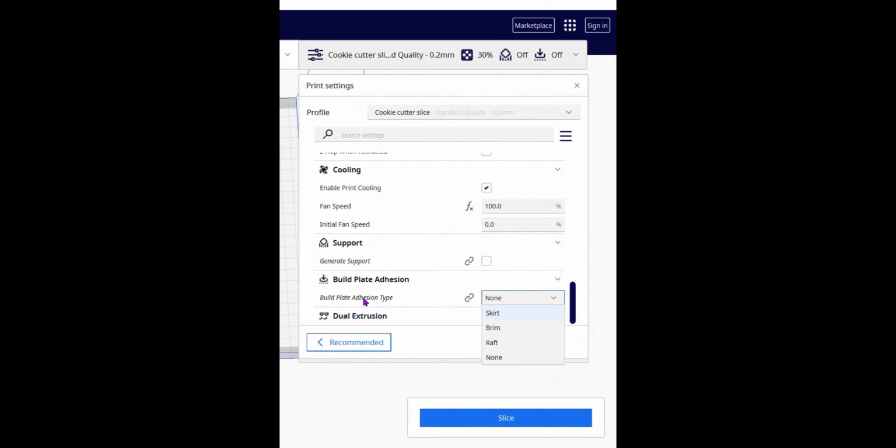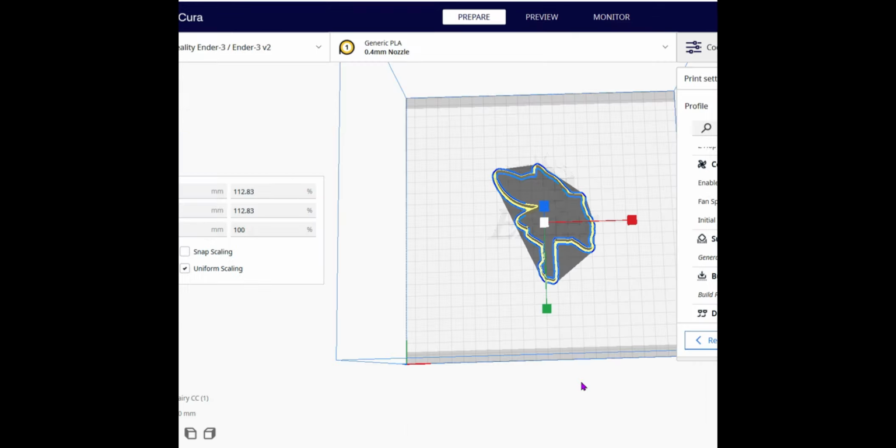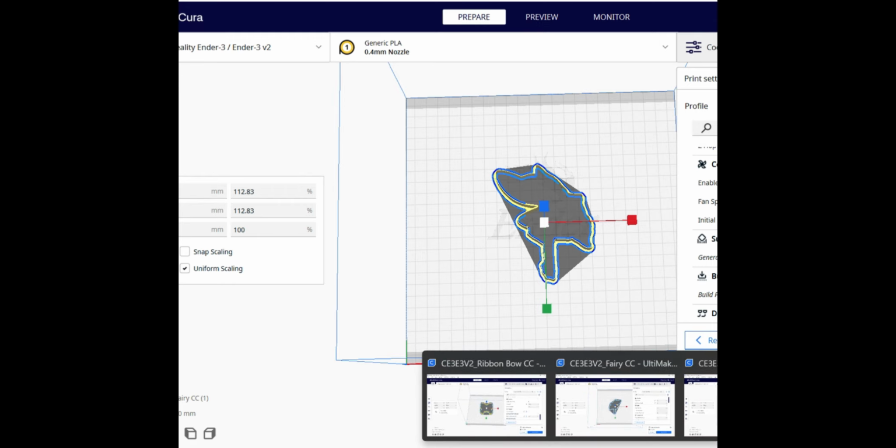For the build plate adhesion, I'm going to put a skirt around the cookie cutter because the skirt helps me measure my filament before I do my printing. I don't actually measure my printer anymore like I used to. I just use the skirt to measure everything. Alrighty, and once that's done, we're going to select slice, and that is going to be the end of this tutorial, you guys. I really hope that y'all enjoyed it, and I cannot wait to see and hear about all of the cookie cutters that y'all are going to make in the future.